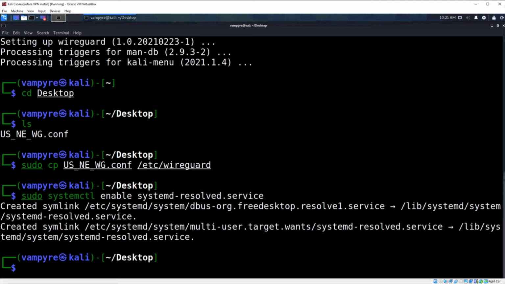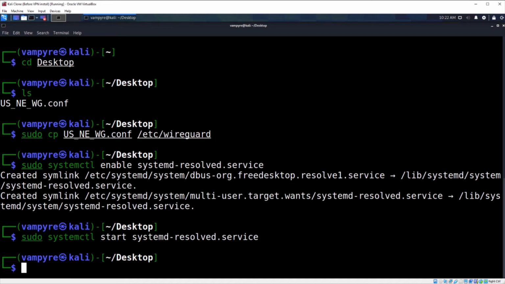Now this enable command that we just did will allow this service to automatically start when the VM is turned on. That's very important, so you don't have to manually start this every time. But in this case, since we just enabled it, we do need to start it. So sudo systemctl start systemd-resolved.service. Hit enter on that, and there we go.